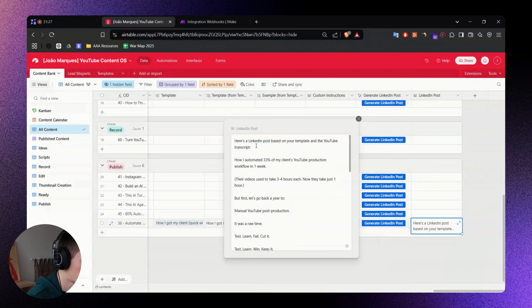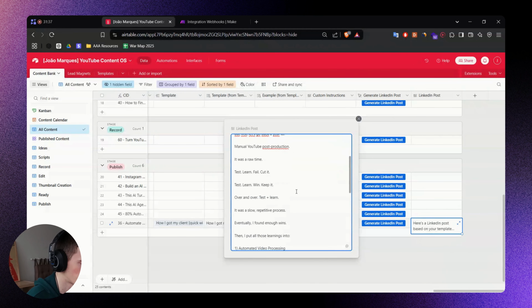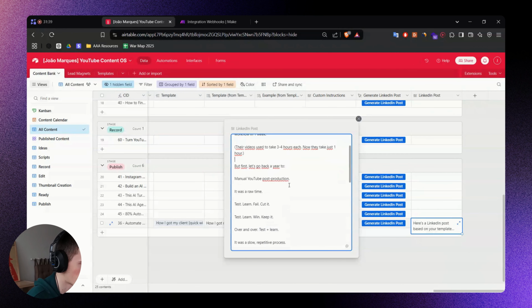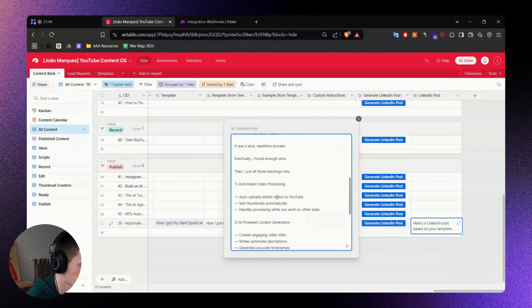Okay, so one thing I gotta do is prompt the AI to only output the LinkedIn post, because you can see right here that it says, here's the LinkedIn post, blah, blah, blah. We don't need this. We just want the actual LinkedIn post. So I need to make sure the AI only outputs the LinkedIn post by changing the prompt.